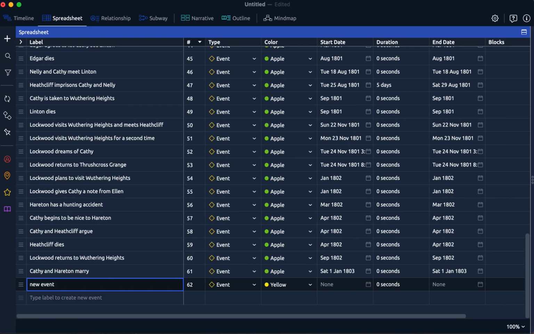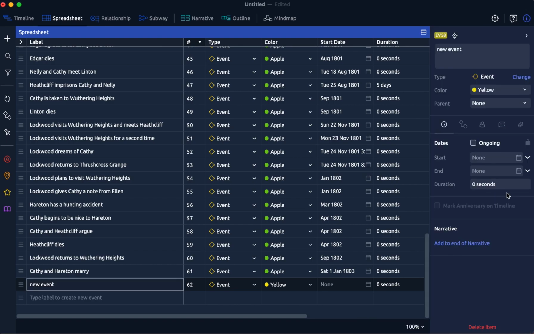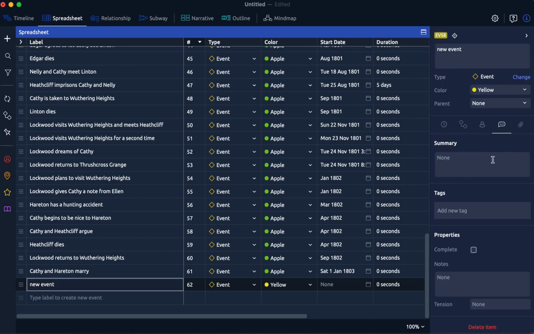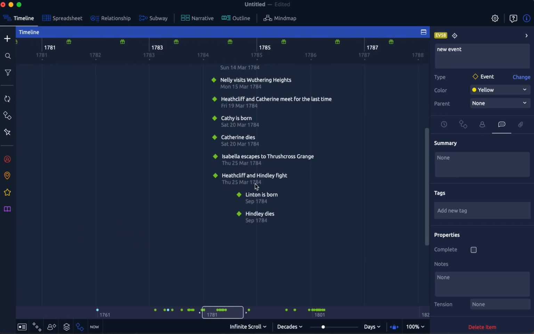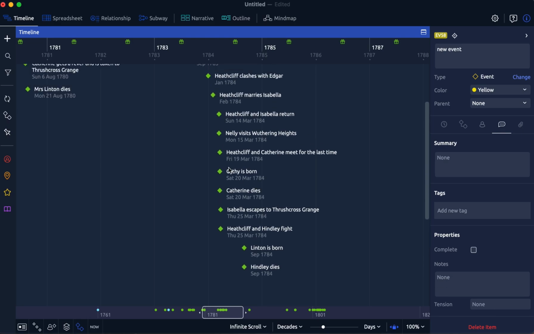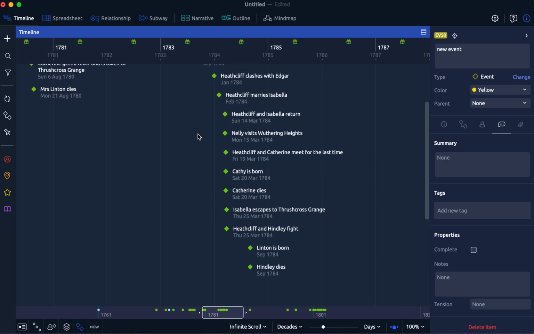Let's open it in the inspector. I can write a summary, do everything with it, but I don't have to set a date yet. So I can have a list with events that are not on the timeline at all. If I go back to the timeline, I don't have a new event here, but it's created, it's there, I can use it. And this makes it so much more flexible to work with Aeon Timeline.